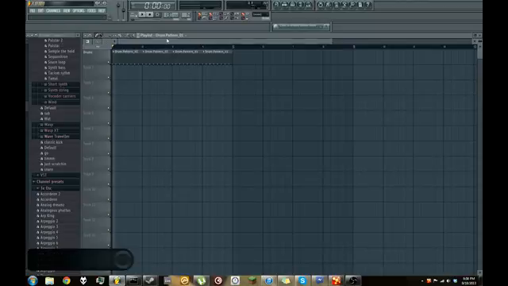Now, the playlist is pretty straightforward. Don't make it harder than it is. This is basically where you arrange the song, how you add different parts in, and how you can cut these patterns short without actually modifying the actual pattern, stuff like that.